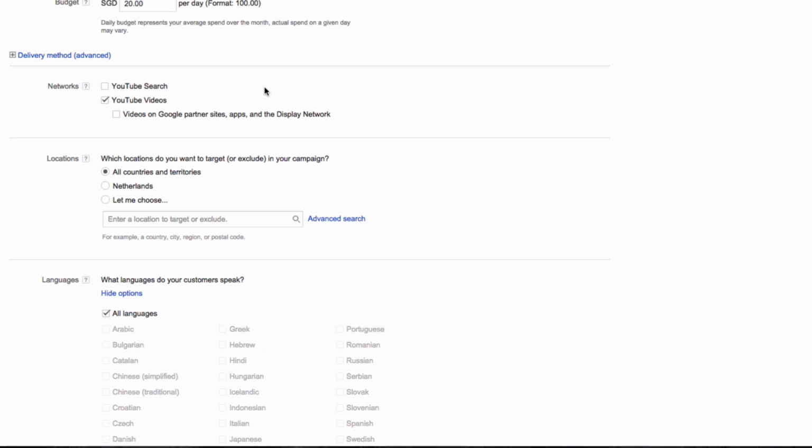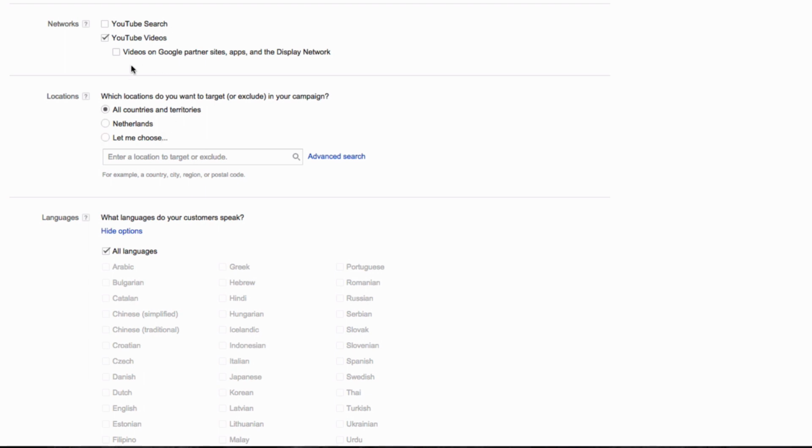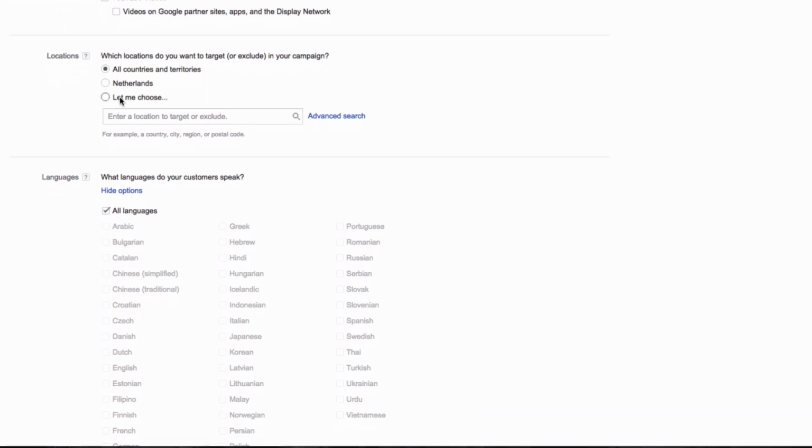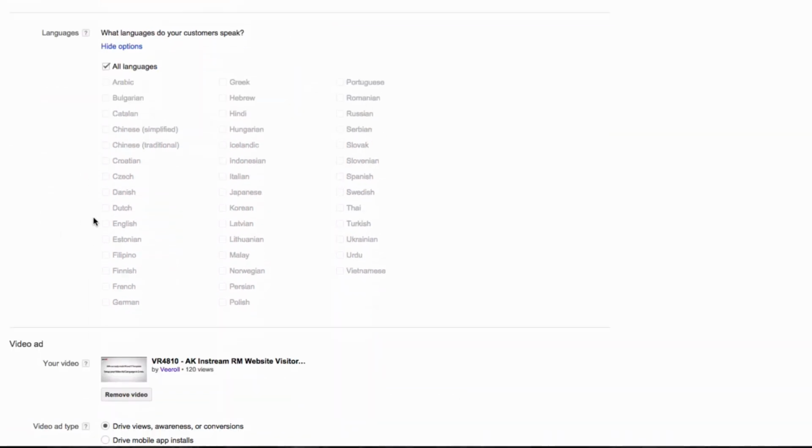not always sure if our call to action or our annotations work inside the ads. So because we're not sure if people can actually click through, we're just going to click on YouTube videos and leave the rest unselected. For locations, we just set all countries and territories, as well as for languages.